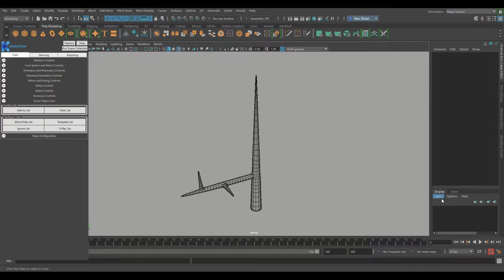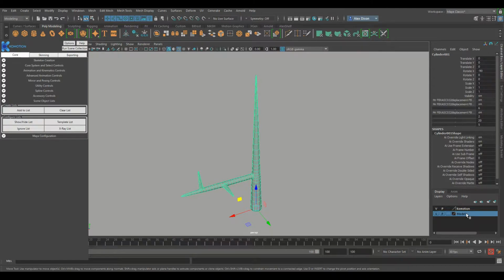Next, I'm going to add two layers. My first layer, I'm going to call Model. My second layer, I'm going to call Komotion. Next, you'll want to select your model and add it to the model layer.